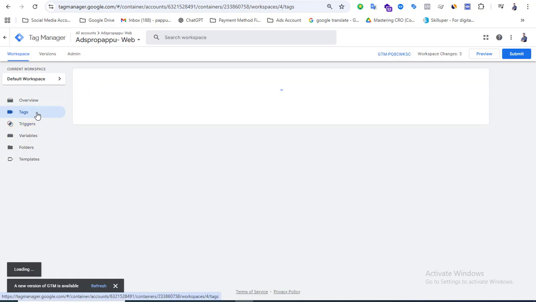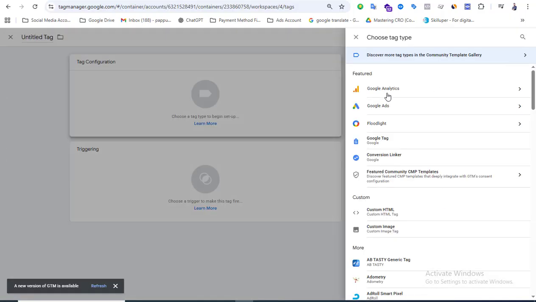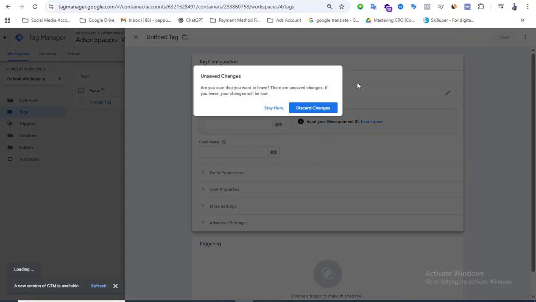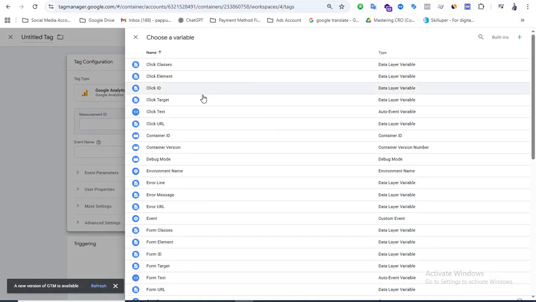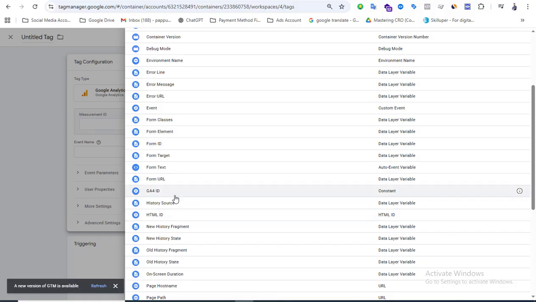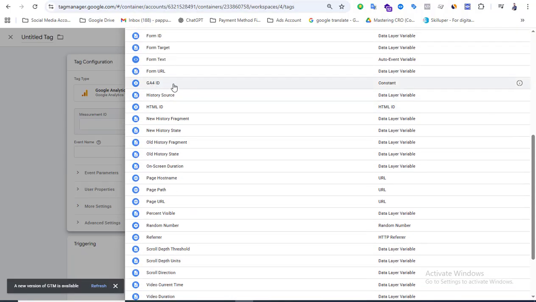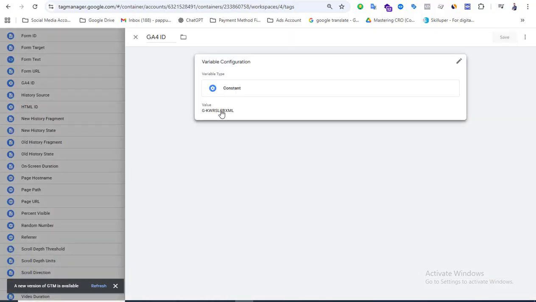Right now we need a tag. Today we will see the Google Analytics GA4 event. So I just select this one, and you can just stay here. It needs the measurement ID. You can see I will make the measurement ID. Just one minute. If I go to the GA4 ID, you can see constant mode, and I use the Google Analytics 4 measurement ID.